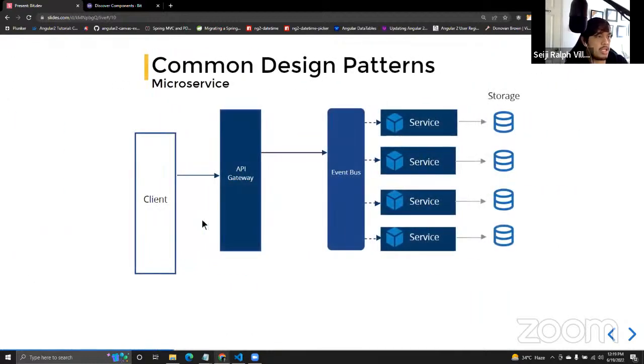So this is just an example of the design pattern. This is a more specific one. The orchestration is now using an event bus. The event bus is the communication between the services.